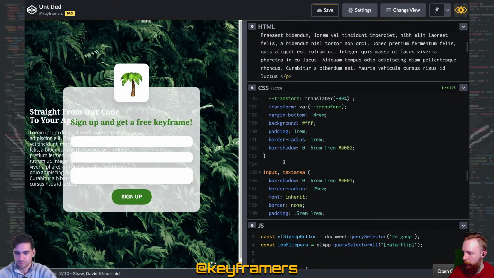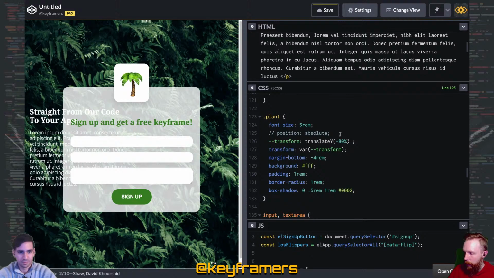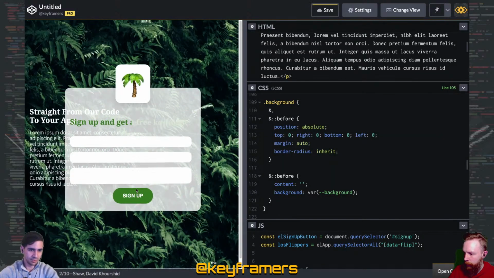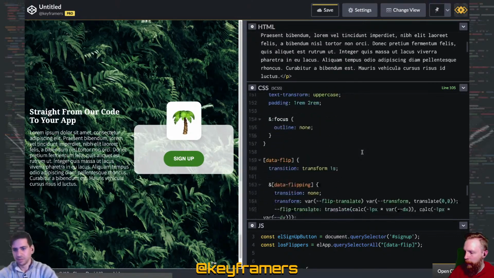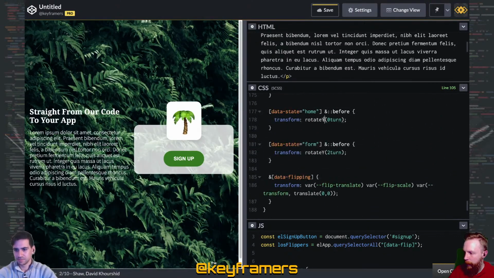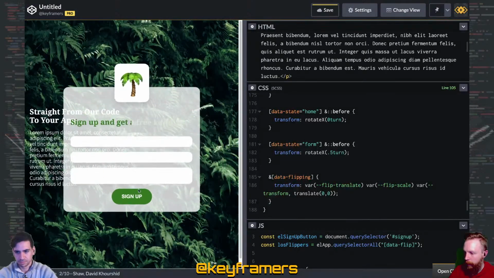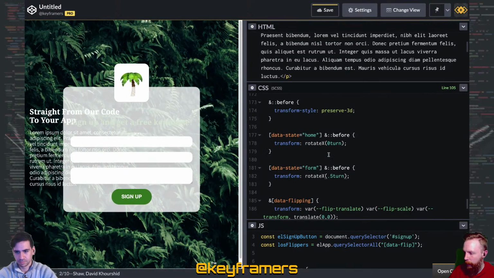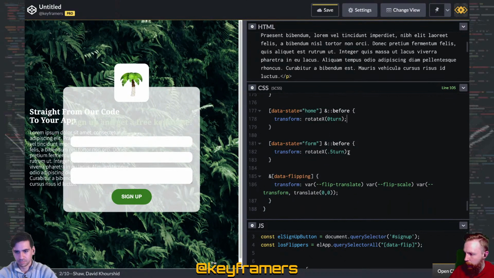Okay, still there. Oh gosh, why is it going the wrong way? It's going the wrong way. Rotate Y 1 turn. Let's do something like rotate X. My transforms are working on that pseudo element. Why is that, David?